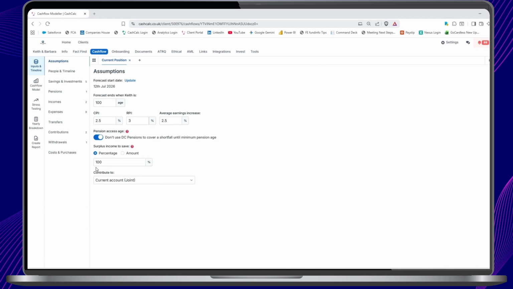Like the net modeler, you can also dictate how much surplus income is being saved to that current client account. But unlike the net modeler, you can also dictate whether any surplus income doesn't necessarily just go into the current account, but goes into a different pot. So let's just explain that in a bit of detail.